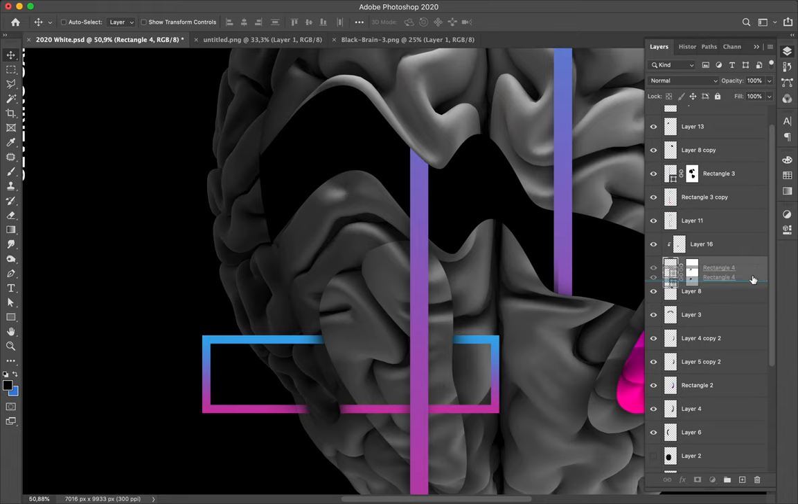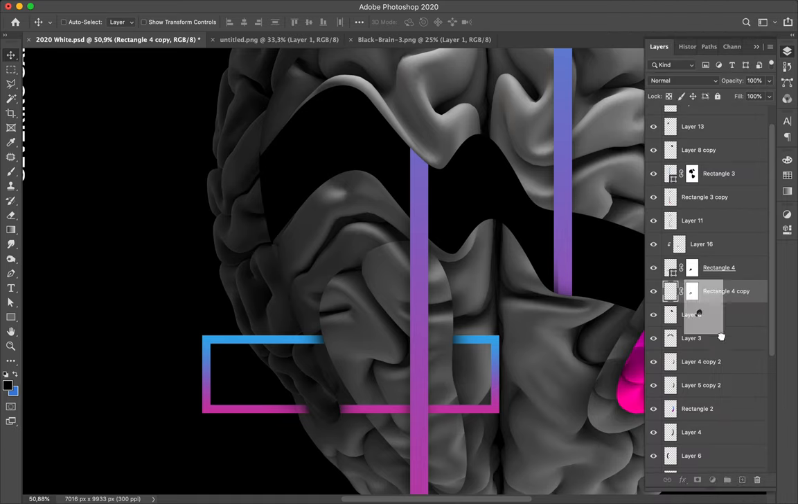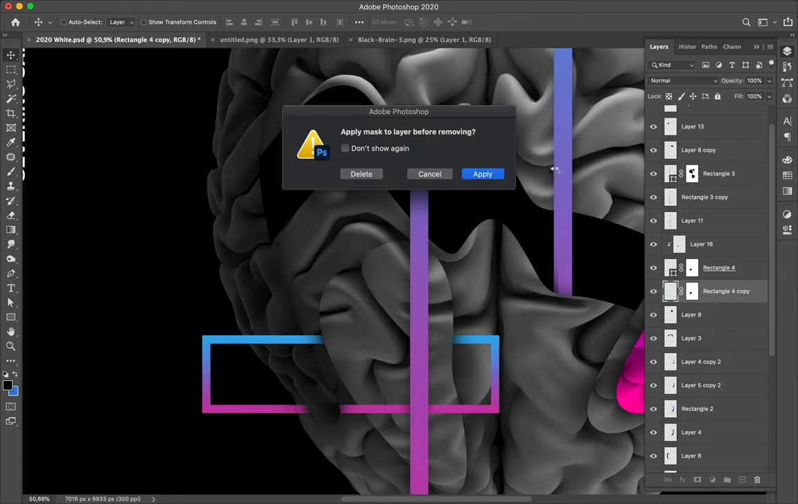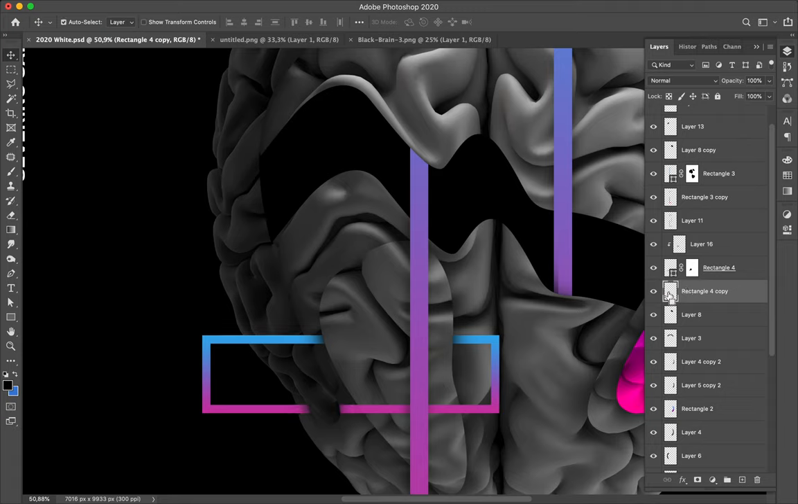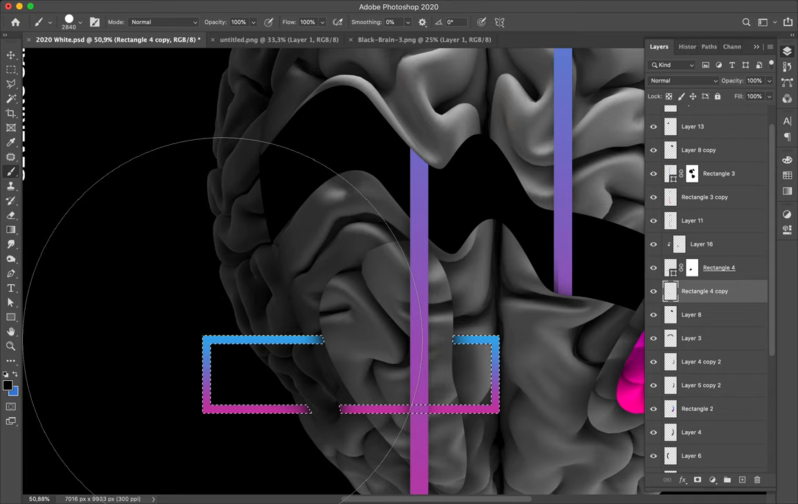I rasterize it. I get rid of the mask layer. In the trash, I apply it. I select the shape. I paint it in black with a bigger brush tool and the hard round to be sure I hit everything. Make it pure black simply. And I paint inside the shape.